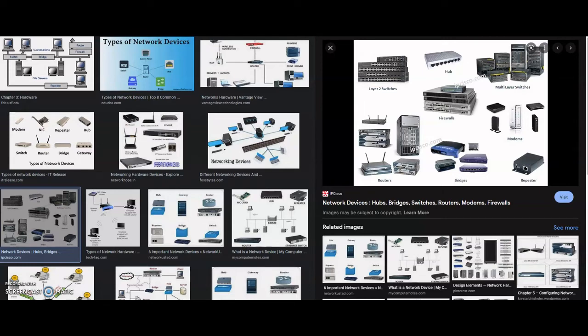Bridge basically connects different networks together. Nowadays, bridges are hardly used. I've never used them, and I've never seen them being used anymore, but all of them are incorporated into switches now.